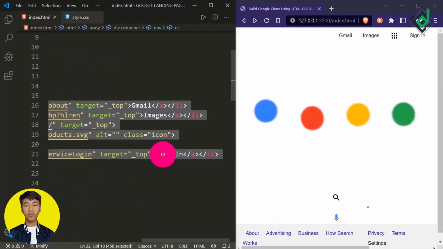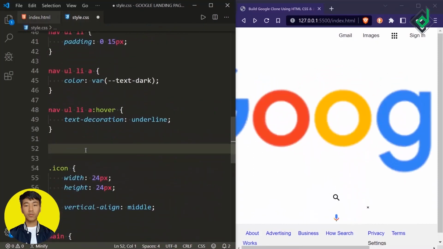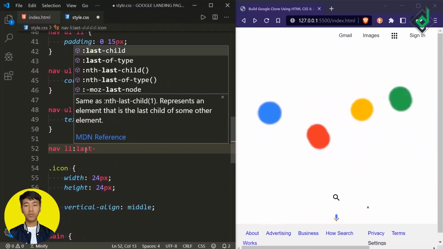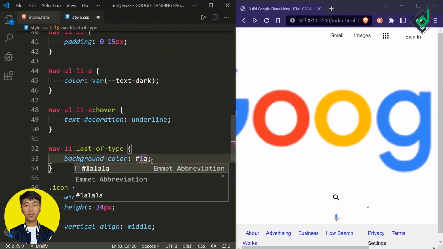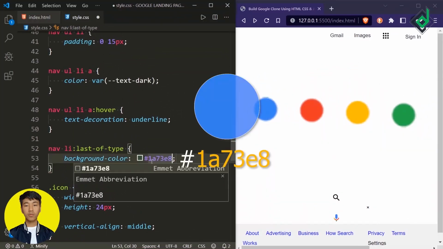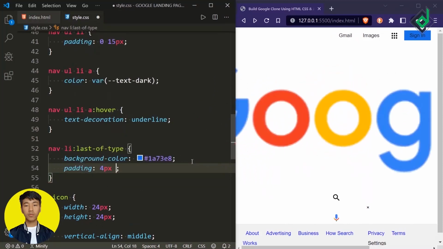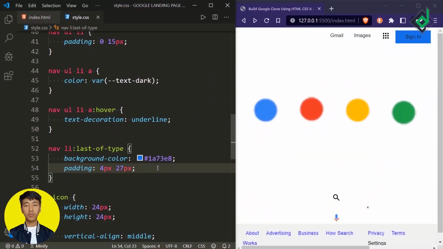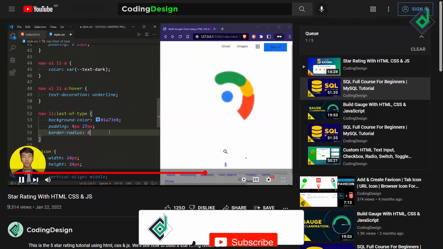Now let's style the last list item where we have given the sign in text. That should be a button. Now in order to select that last list item, you can write something like li last of type, and for that let's give the background color. For the background color, I'm giving that sky blue color, and let's give the padding. For the padding top and bottom, I'm giving 4 pixel. For the left and right, 27 pixels. And let's give the border radius of 4 pixel.